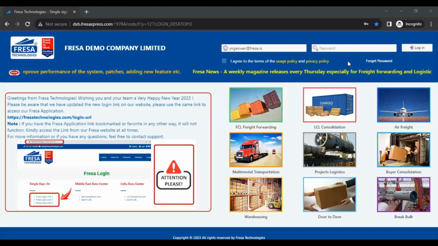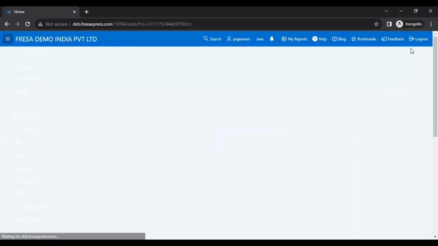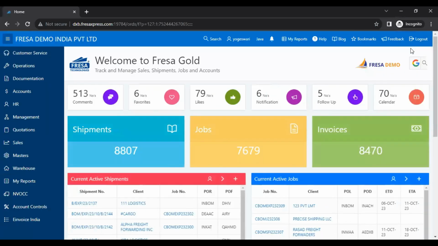In this video, we are going to see how to update the contact person name under the quotation in Fresa application. Initially, we have to log into a Fresa application. After your successful login, this is how your dashboard looks. Now, go to the quotation module.